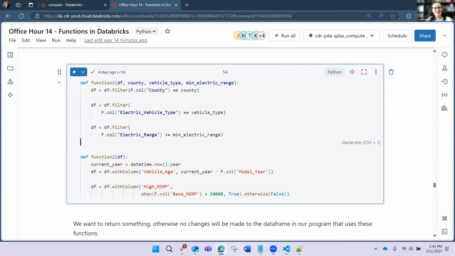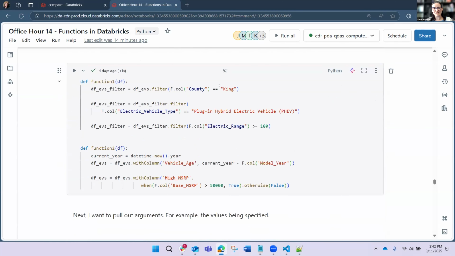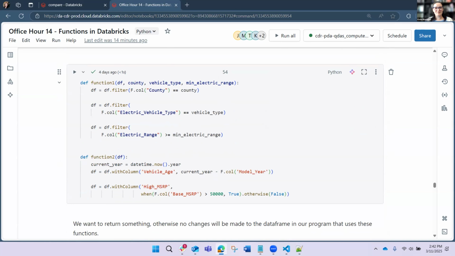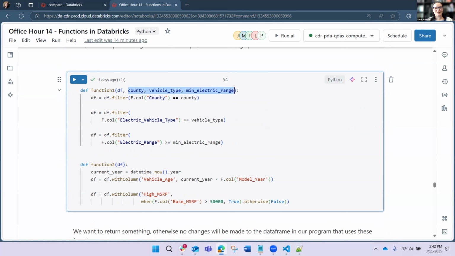I decide, let's say I decide also that I'm going to go back up here, that instead of always specifying King County or always specifying plug-in hybrid or this particular electric range, I can make those flexible. So I can put whatever county I want, whatever vehicle type I want, and whatever minimum electric range. I could be interested in ones that have 60 or above, or 1 or above, or something like that.